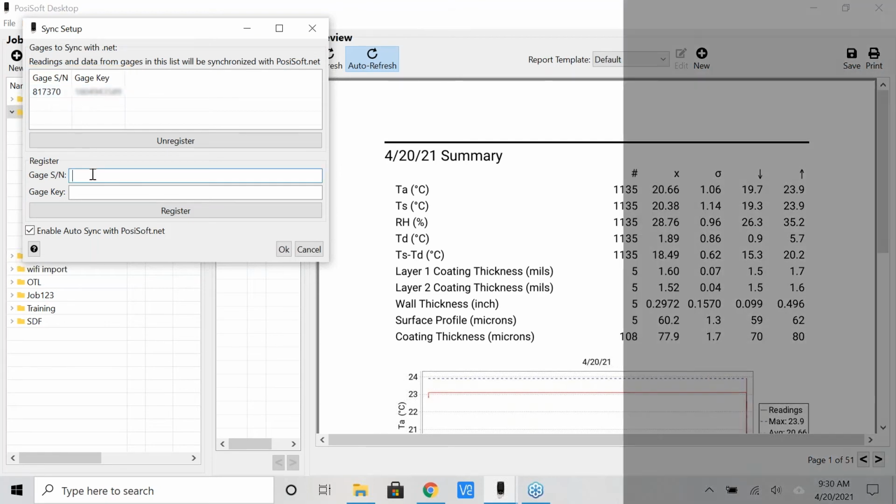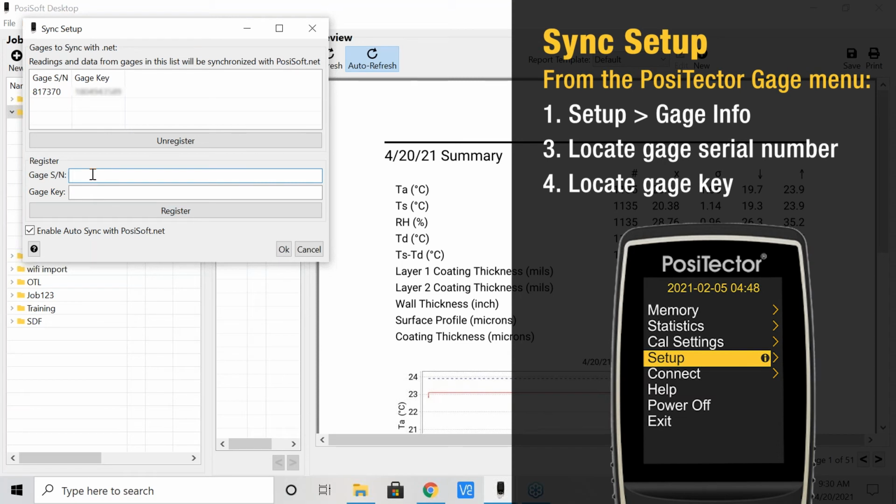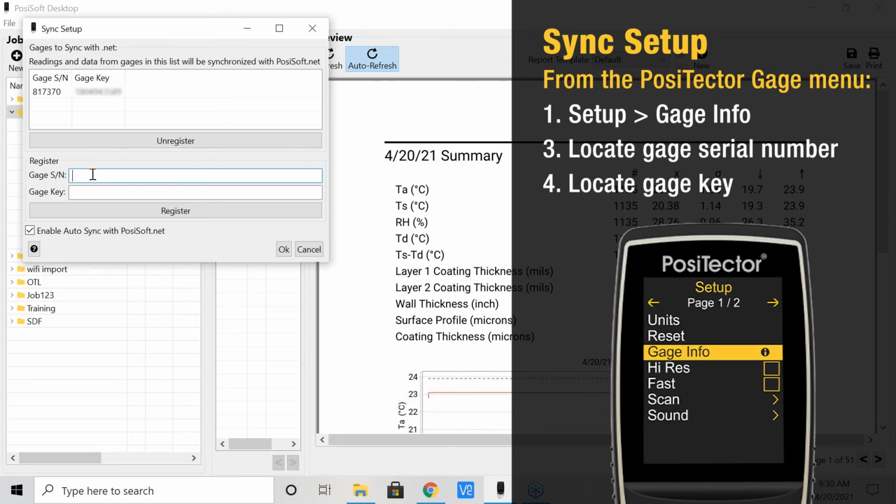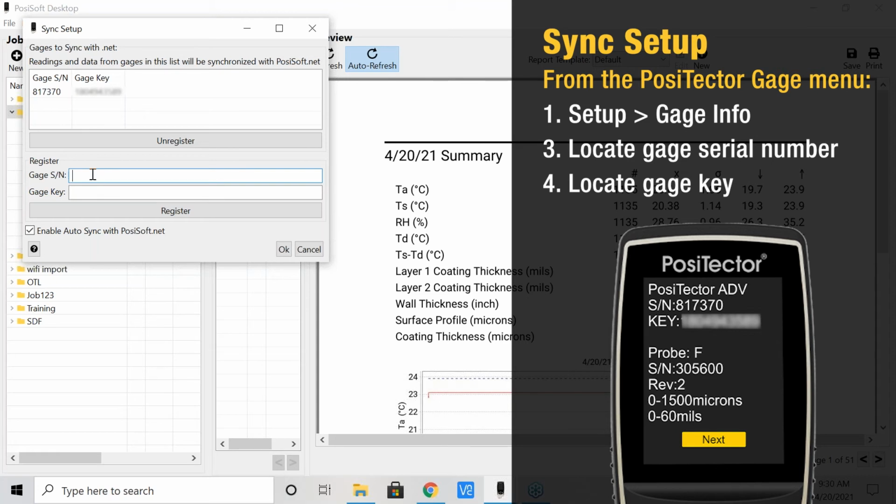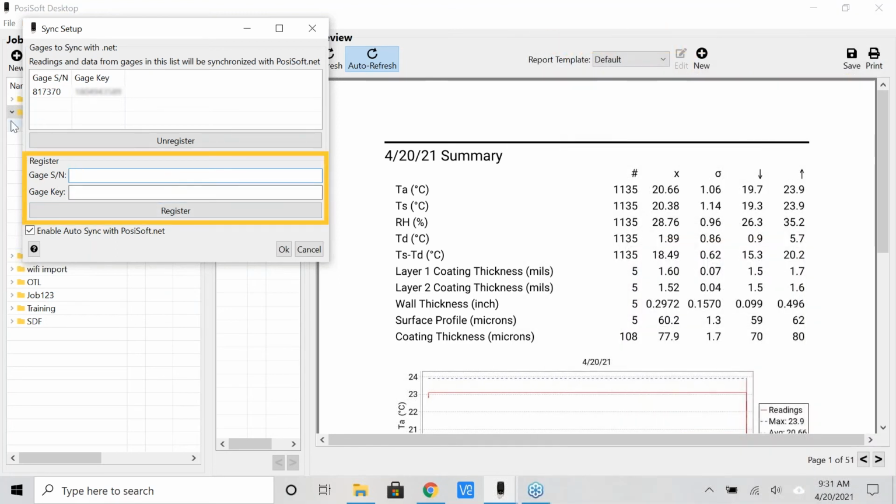What I would do is I'll go in my gauge body, go to setup, and then gauge info, and quite a few different things are going to come up. But a few of the first ones are going to be the gauge serial number, so the gauge body serial number, and then the key. The key is just a unique identifier for that particular gauge body, and it's used exclusively for this function for PosiSoft Desktop. So you'll enter those in here, register, and then it will just come up here to the top and show in your list of gauges that are registered to PosiSoft.net within PosiSoft Desktop.